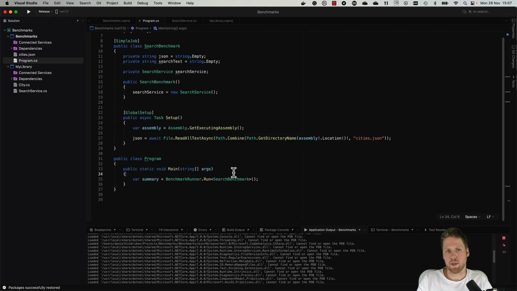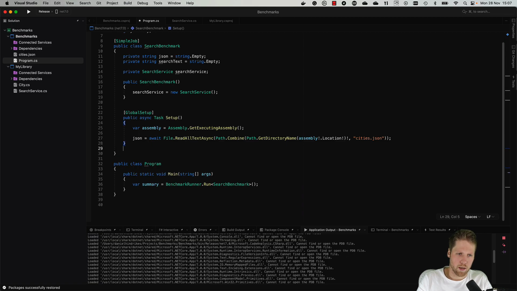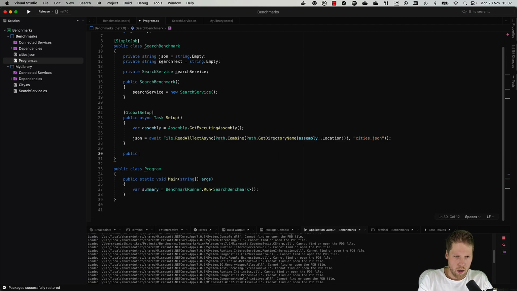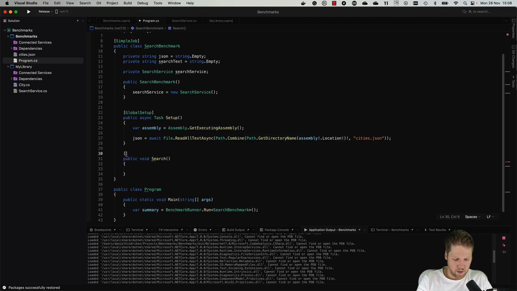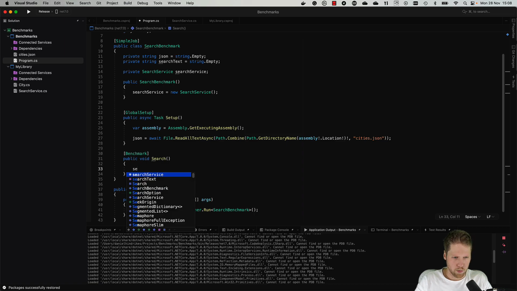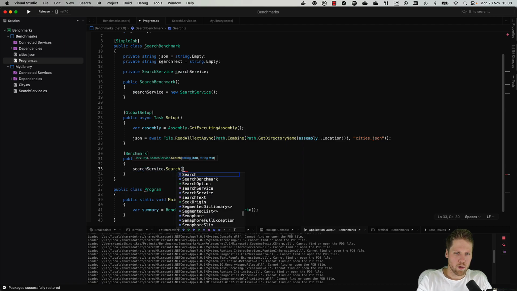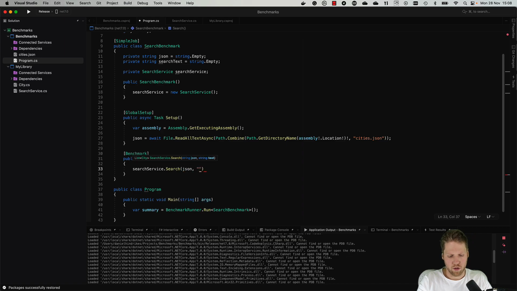So what we need to do now is to create our first benchmark. And for that, we need a method. So we can create one called Search, because we want to test the search method. So we add the attribute Benchmark to it, and then we can call the Search method in the search service. I've already created an instance of the search service. So we do searchService.Search, we pass the JSON, and we want to search for "Bor", that my city Borlänge starts with.